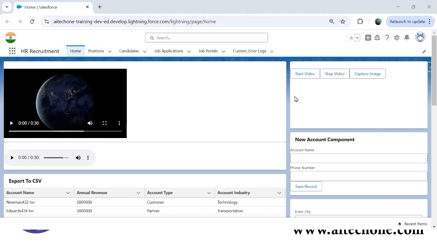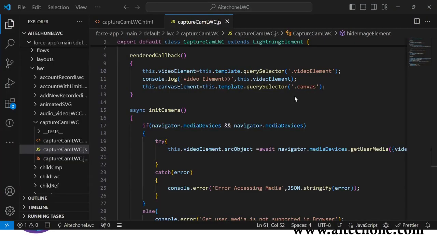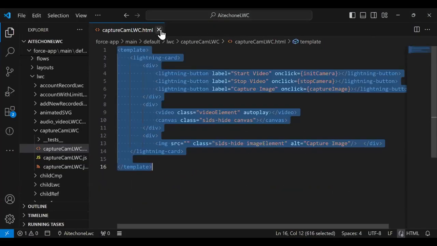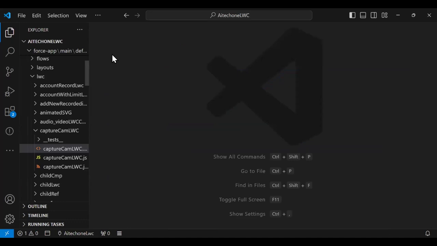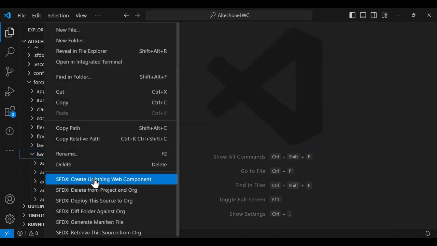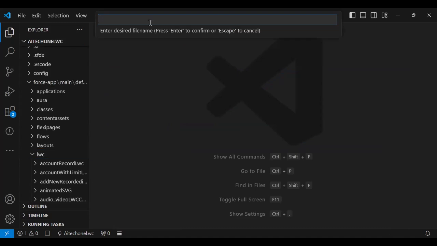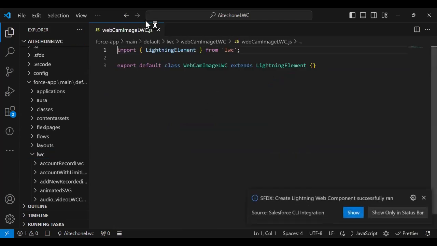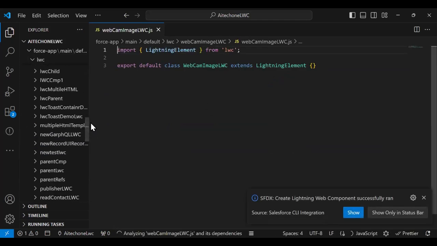In order to do this, let me switch back to Visual Studio Code. In Visual Studio Code, I'm going to set up a new Lightning Web Component from scratch. So right click and create a new Lightning Web Component, and let's suppose I give the name as webcam image LWC. That's the name of my component.